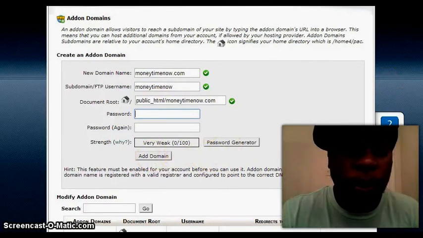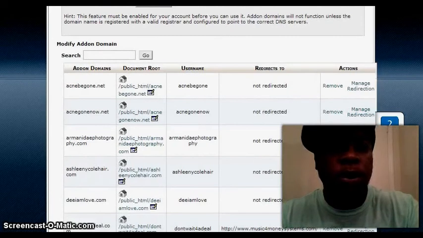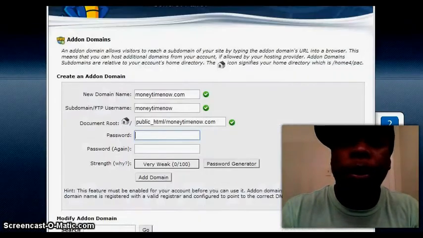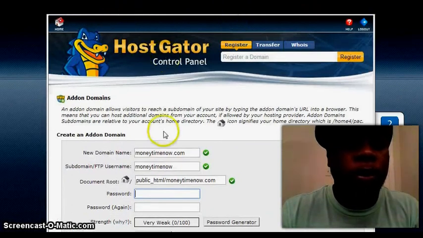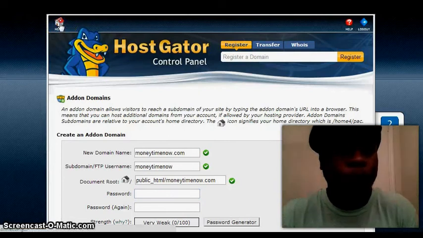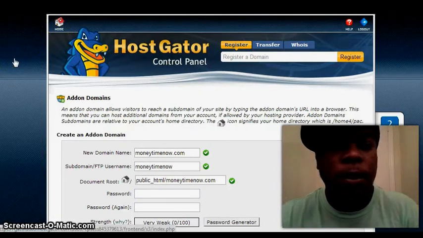Once you click add on domains, it's going to go down here into this little registry. It's going to tell you all of the ones and where they're located and where you can manage it and all that stuff. You don't really have to worry about that part. So now you just added on your domain. You want to go to the home screen, because we're almost done with this thing to be able to link it up.